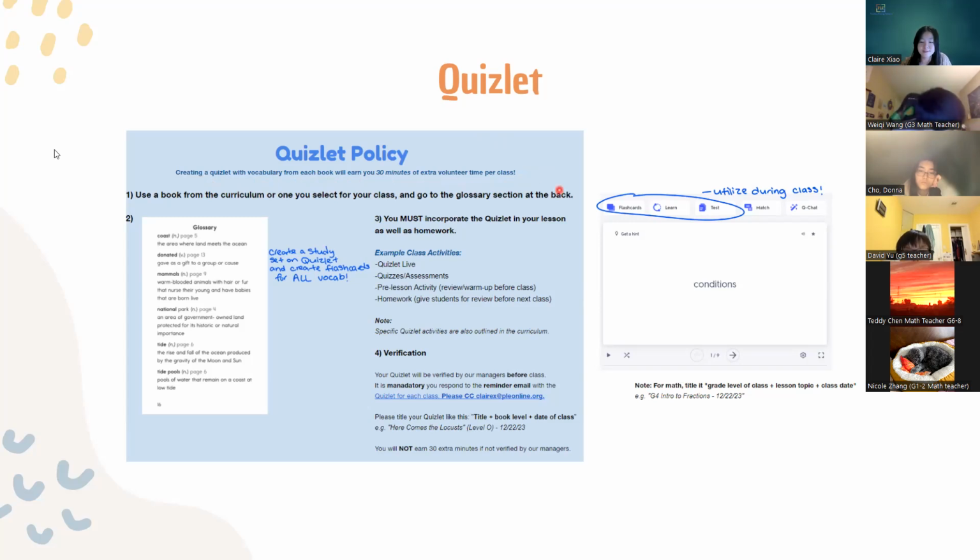So I'm going to run through this with English. So first, if you're an English teacher, you use a book from the curriculum or one that you select for your class. What I mean by this is, let's say the topic is something literary focused, or maybe it would be grammar focused, then try to choose a book that shows that well, and that way you can use it as an example and even ask students questions in the book about it. And then go to the glossary section at the back. So this is the glossary, and this is where all the vocab words are located.